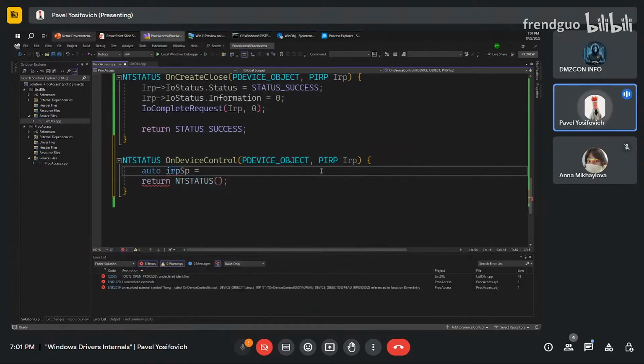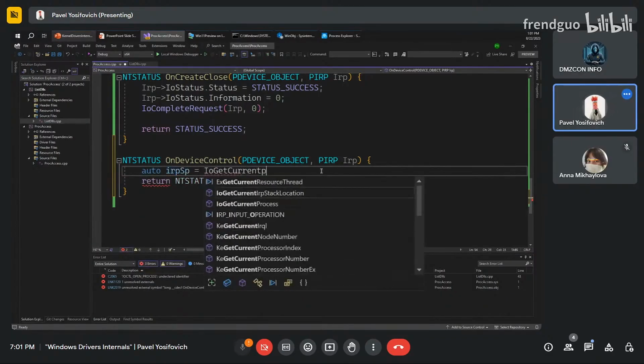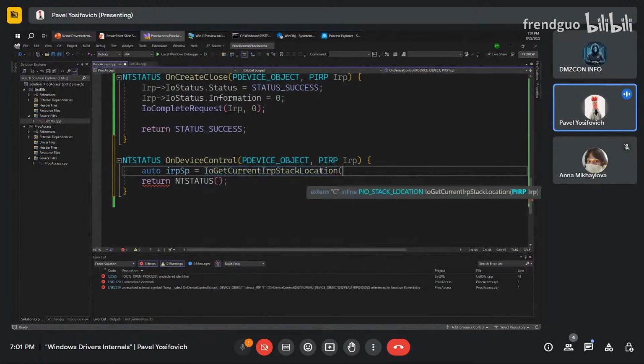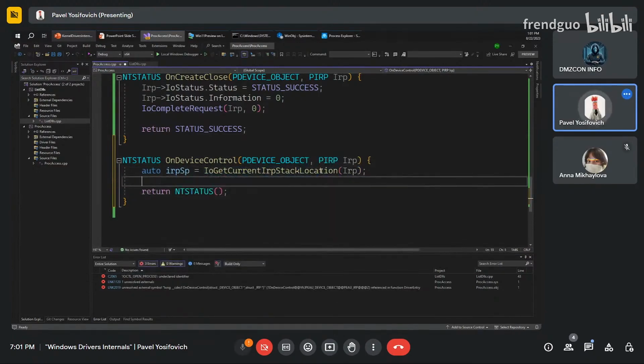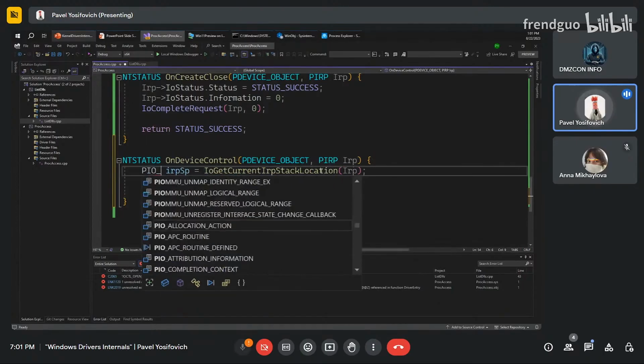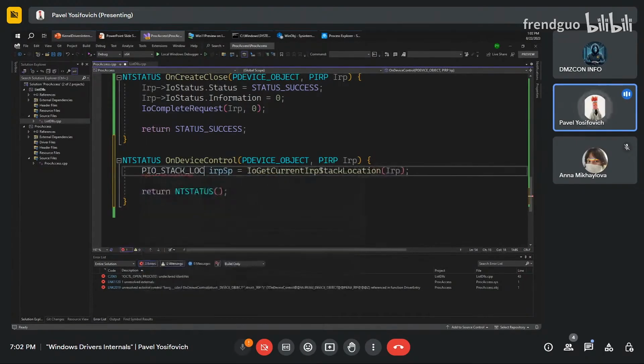Let's grab that by using IoGetCurrentIrpStackLocation. That's the API to use here. I'm going to give it the IRP, and I'm going to get the IO stack location back, which is a pointer to an IO_STACK_LOCATION. Let me just spell that out explicitly without using the C++ auto keyword to make it a bit more concrete.